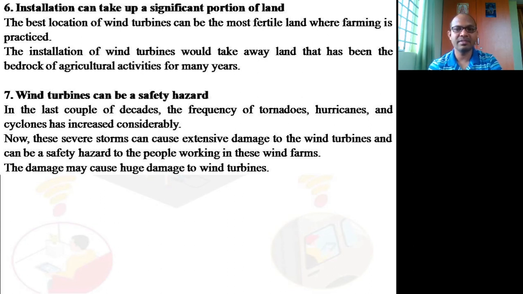It causes extensive damage to the wind turbines and can be a safety hazard to the people working in these wind farms. The damage may be huge for the wind turbines also. Not only that, since the turbines are placed very tall, they can fall down because of heavy storms or hurricanes. My dear friends, don't underestimate these hurricanes or cyclones, they can take the house itself.